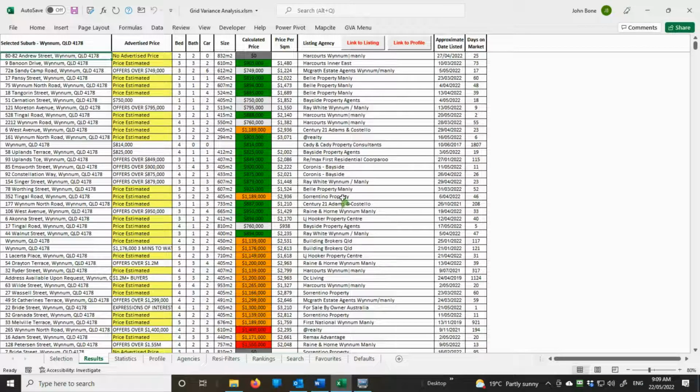What we also have on this screen is the ability to link to the actual listing, the property listing, or the property profile. And all we need to do to be able to do that is just select any row on the column that we want to go to and then say link to listing, and that'll take us to the real estate listing for that particular property.